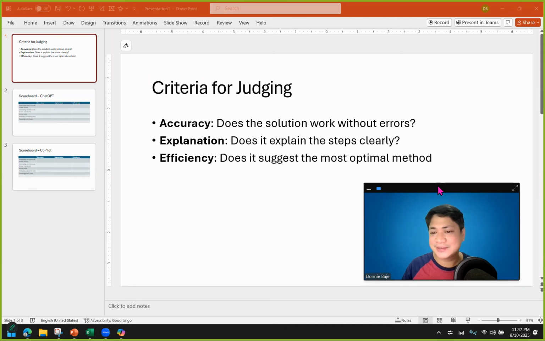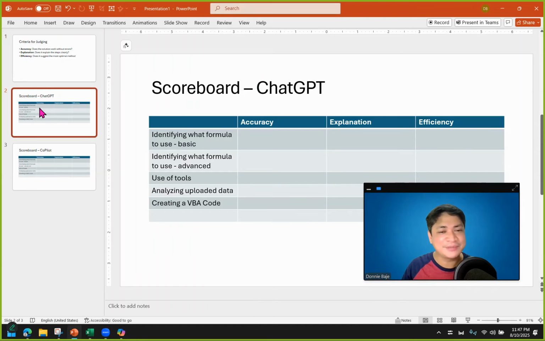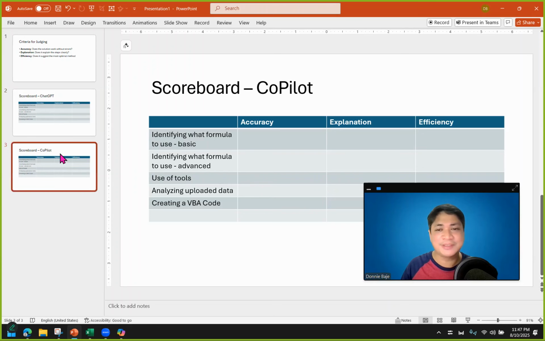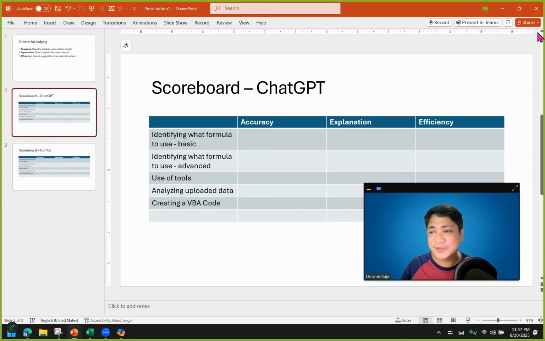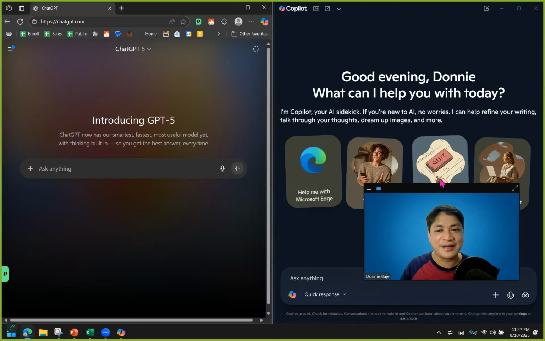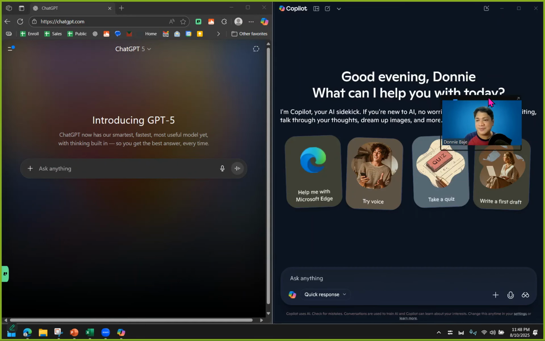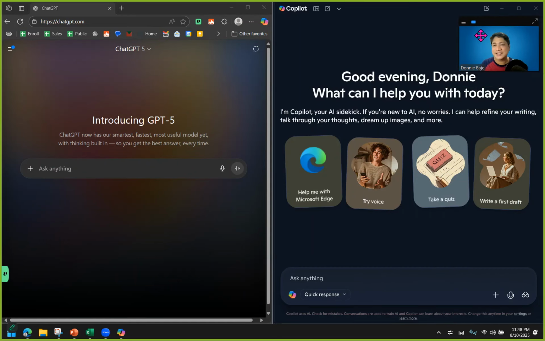I also prepared a set of questions: some basic Excel formula questions, advanced ones, some steps on the use of tools, analyzing data that I will upload, and creating a VBA code for a certain problem that we'll ask both ChatGPT and Copilot. So I guess it's time to start. I'll make my video smaller. I already placed ChatGPT and Copilot side by side.